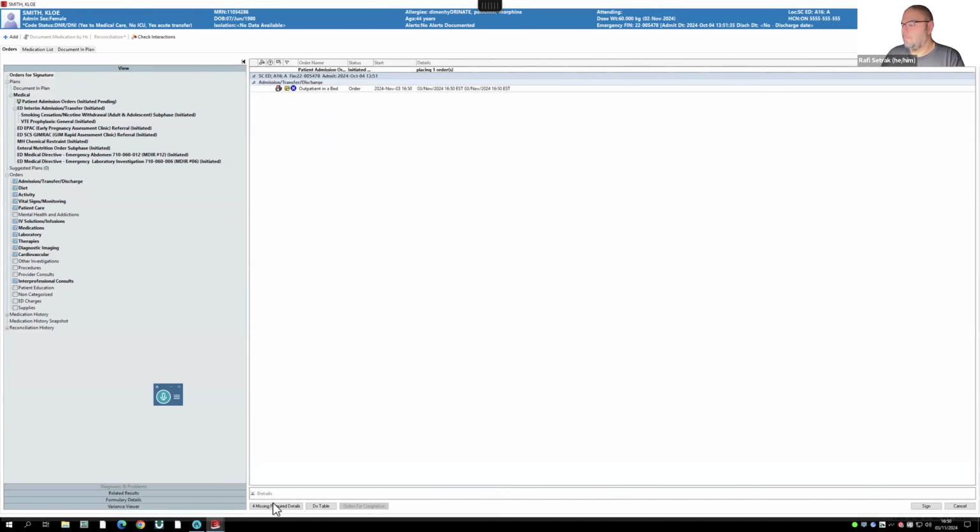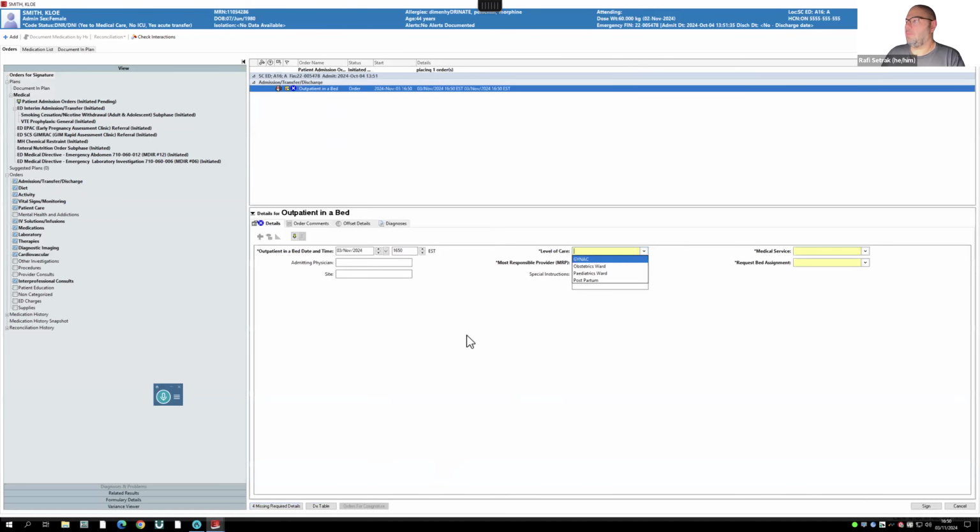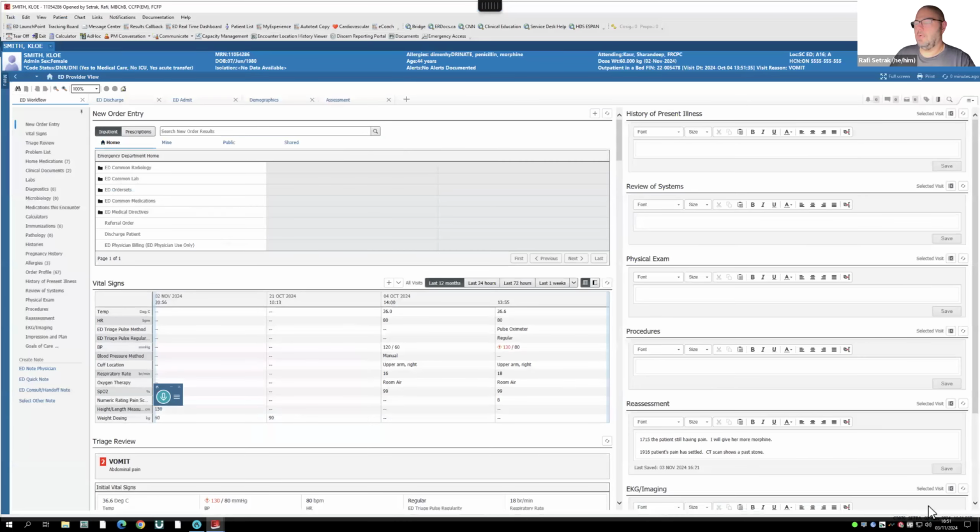Orders for signature. Four missing requirements. Which one is it? So it's going to be pediatric. This is for pediatric CDU. The provider is, who is pediatric core? She shows up? Yep. Medical service pediatrics, because GYNAC would be obstetrics. Request a bed assignment. Yes. So this is an outpatient to a bed. This is the order for GYNAC and pediatric CDU.